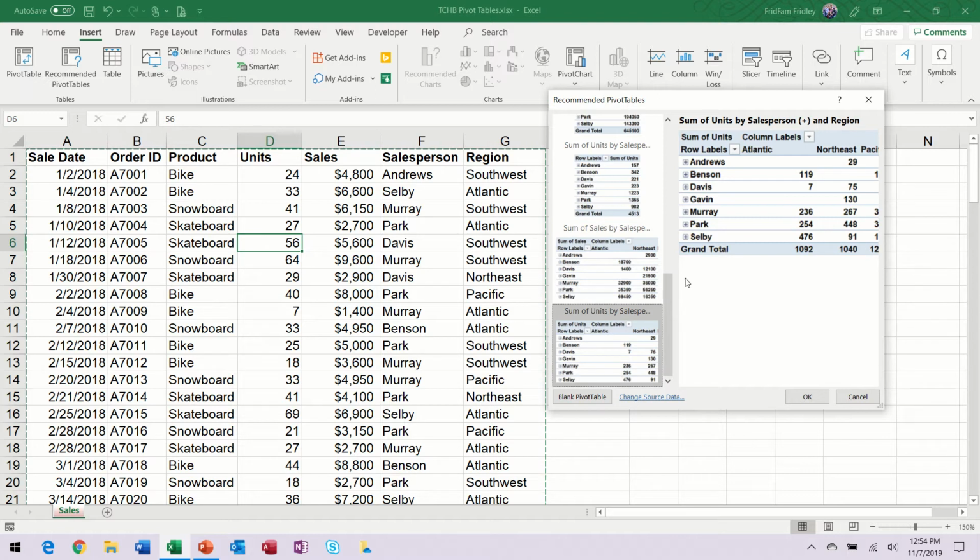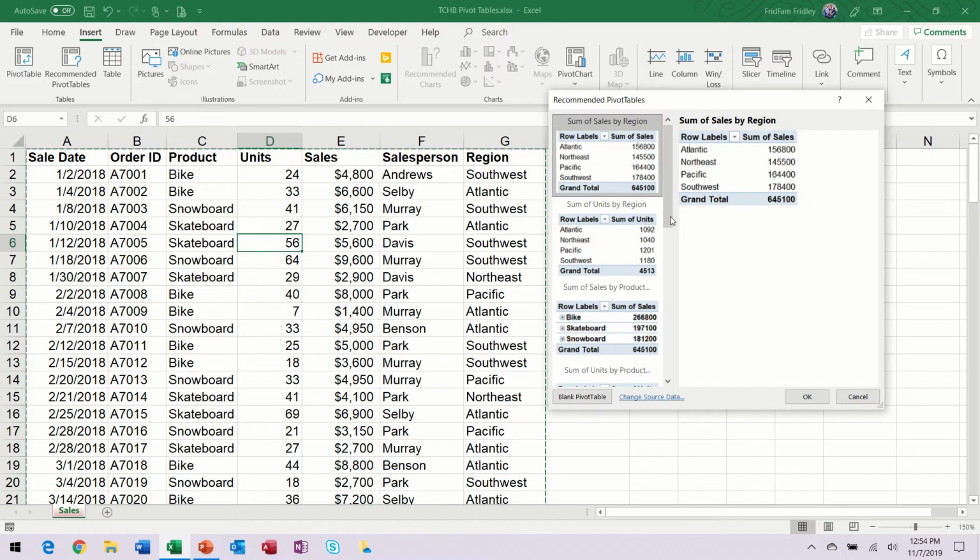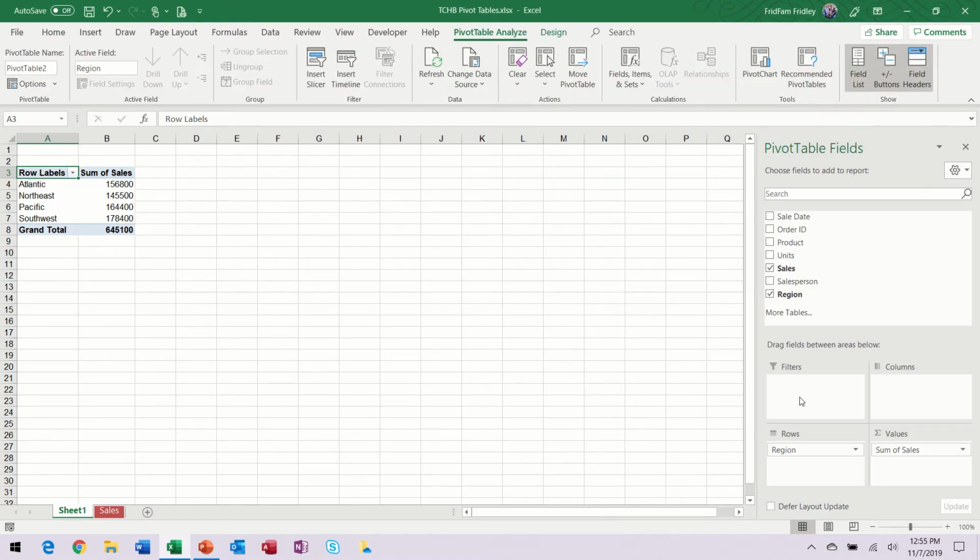And then you could also do the same thing, salesperson by row. We could do the region by column, and then we have all of our units right after that. So those are a good variety of options. I'm just going to start with this first one so you can get an idea of how this works. I'm going to choose OK. And now my pivot table's been created.